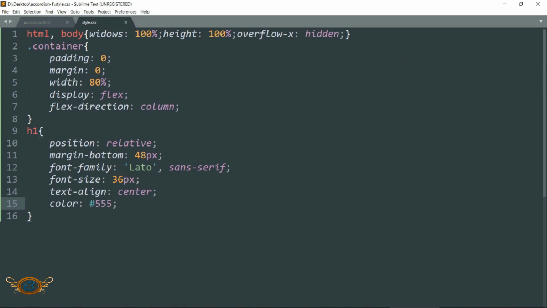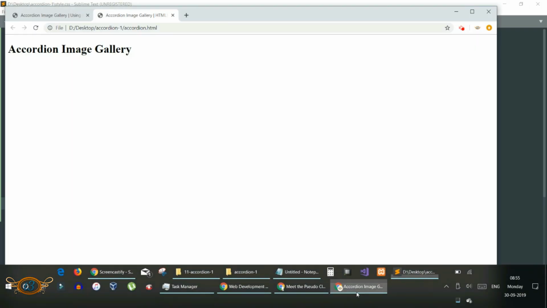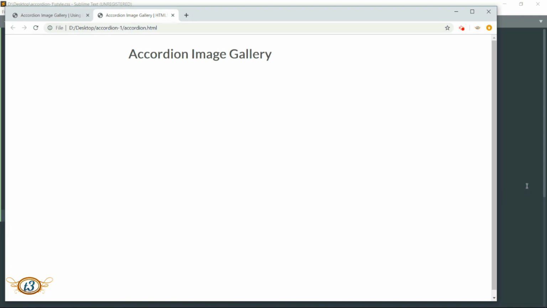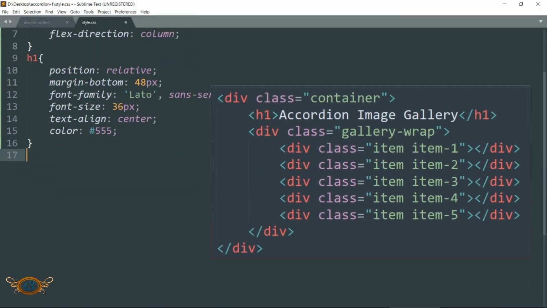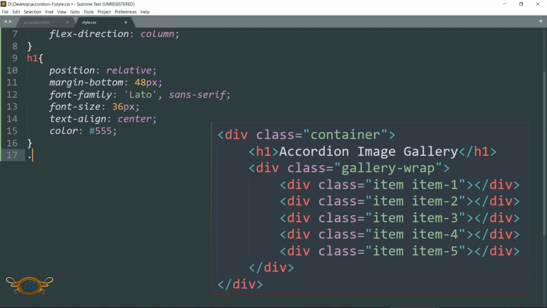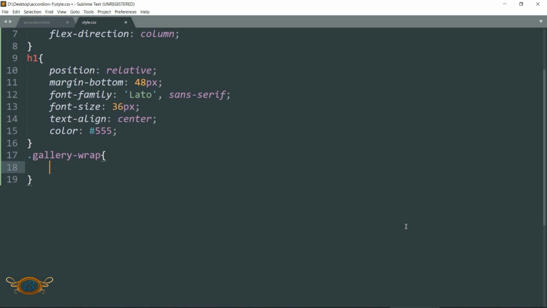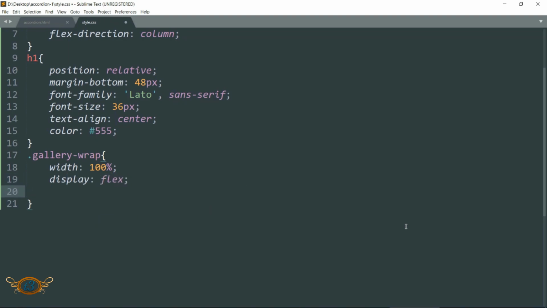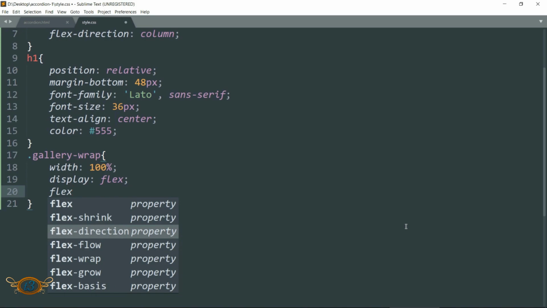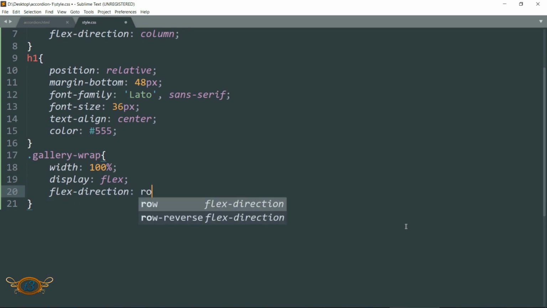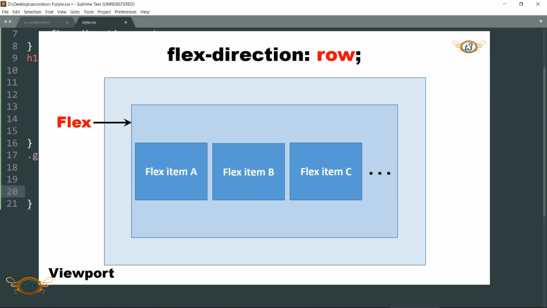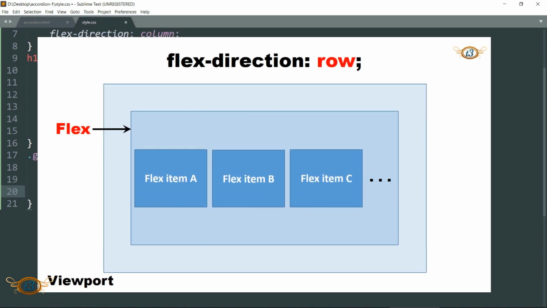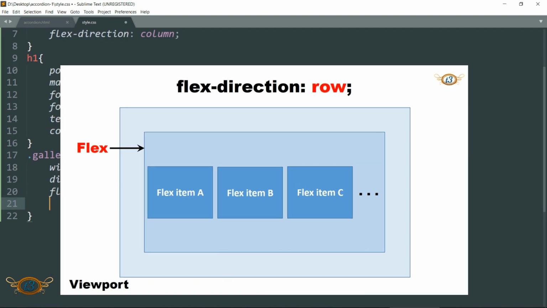Alright. Now let's start with the gallery wrap because this class is containing the entire accordion. So let's give it a width of 100%, display flex, flex direction row, because we want accordion items to be in different columns, but we want them to be in a single row next to each other.